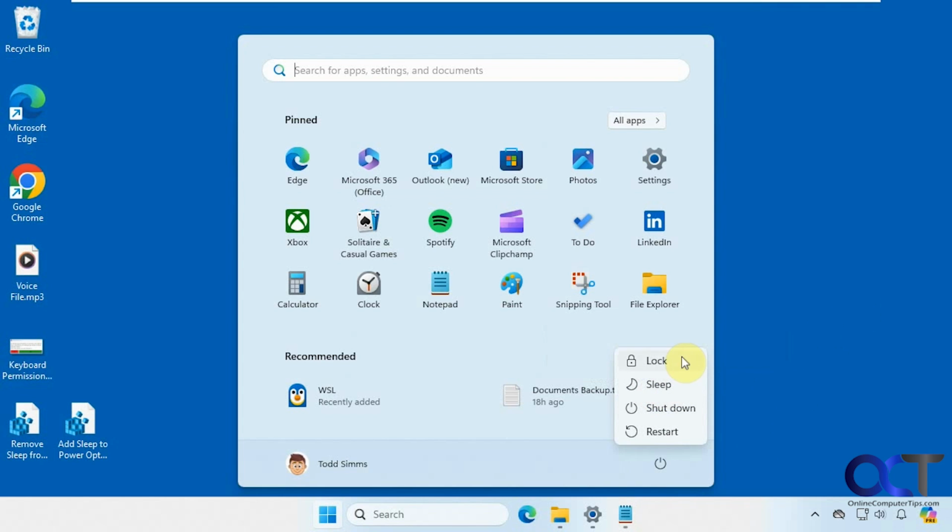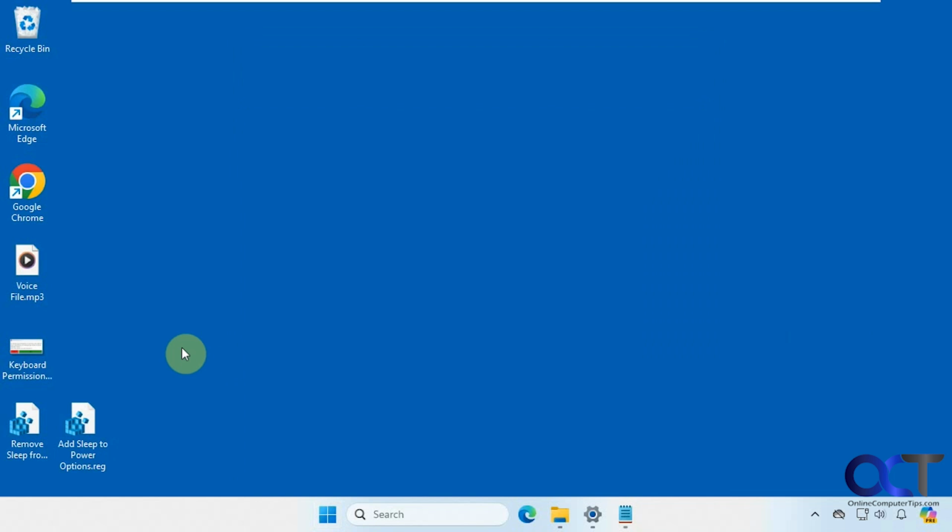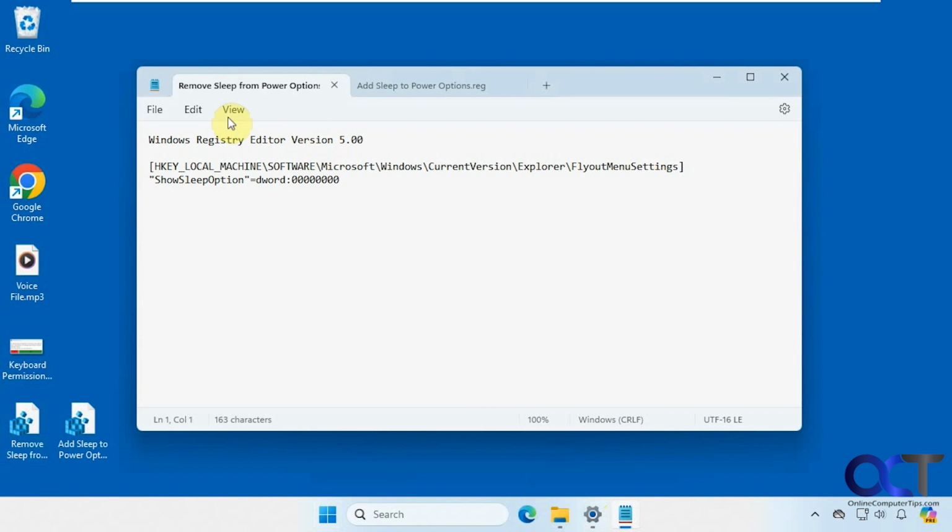We just did a video on how to remove the lock option, so that's another available option if you want to check that out. Okay, so to do so, we're going to be using a quick registry edit here. We have two files, one to remove the sleep option and one to add it back. If you look at them, here is what the remove option does, and then here is what the add option does to add it back. It just changes the DWORD value there, puts the 1 on the end.